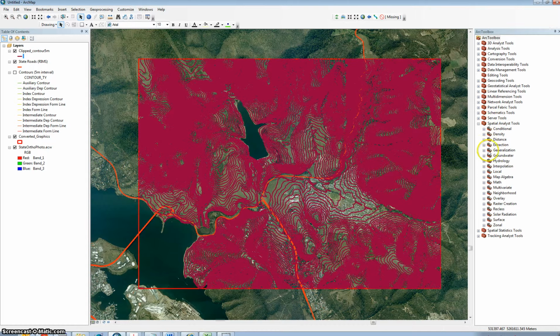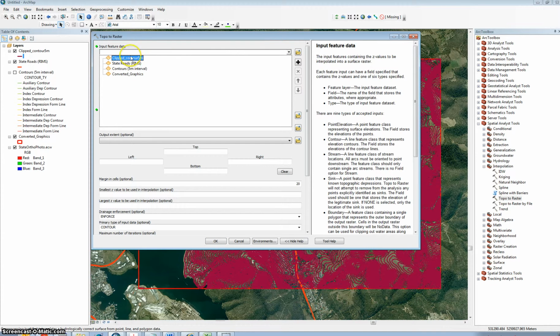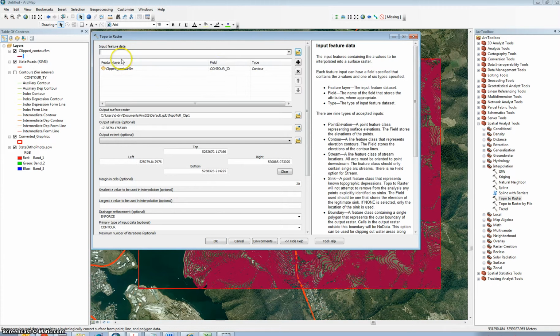So spatial analyst, I'll go down to interpolate. I'll turn the topography into a raster. So I need to select the input feature, which will be this clipped contour 5 meters. The field that we'll get the raster from needs to be the elevation data. So I need to select the elevation column that we're going to source the data from.